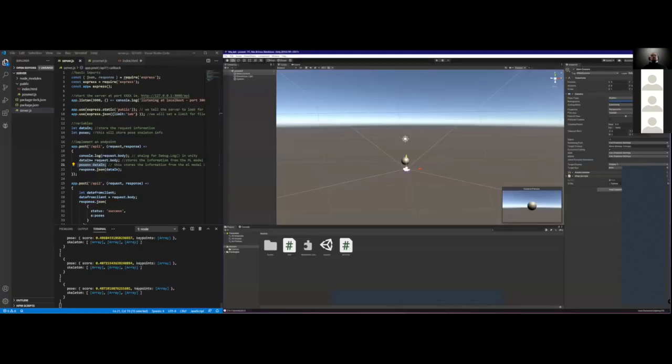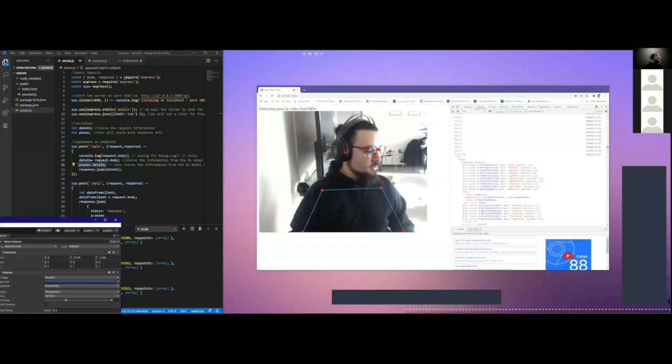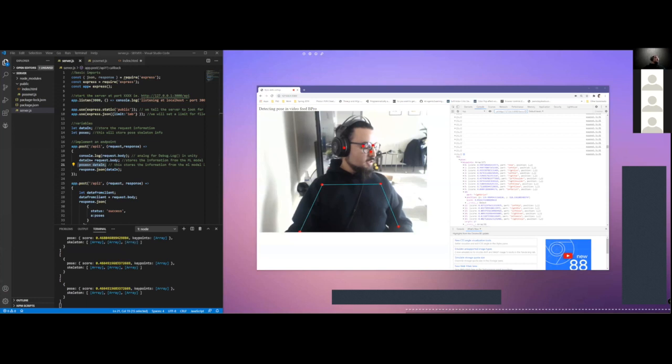Let's get Unity started. This is the other PoseNet. We will implement a couple of things.